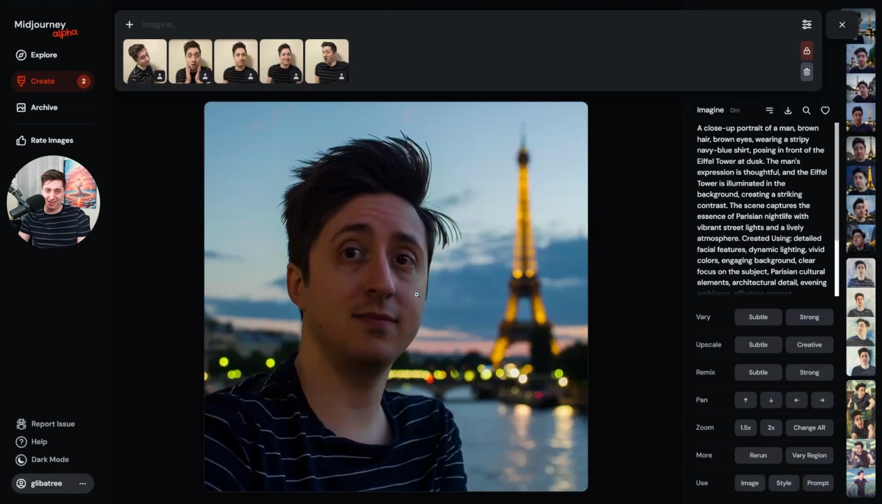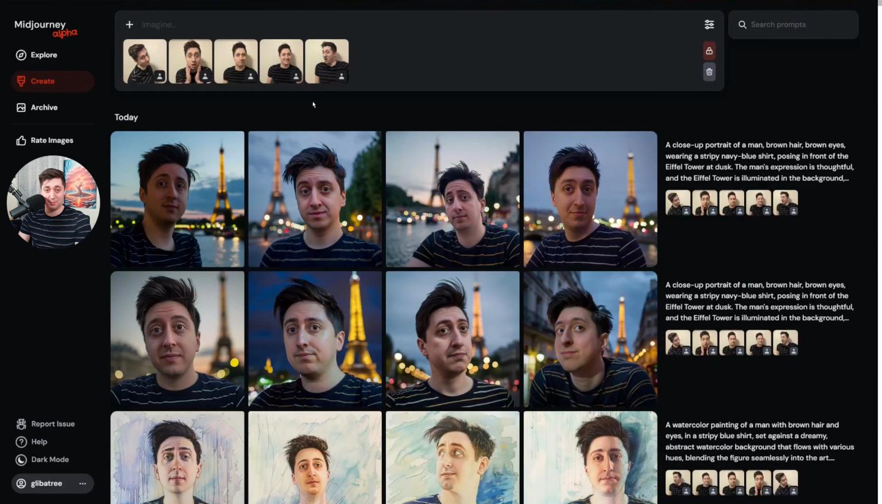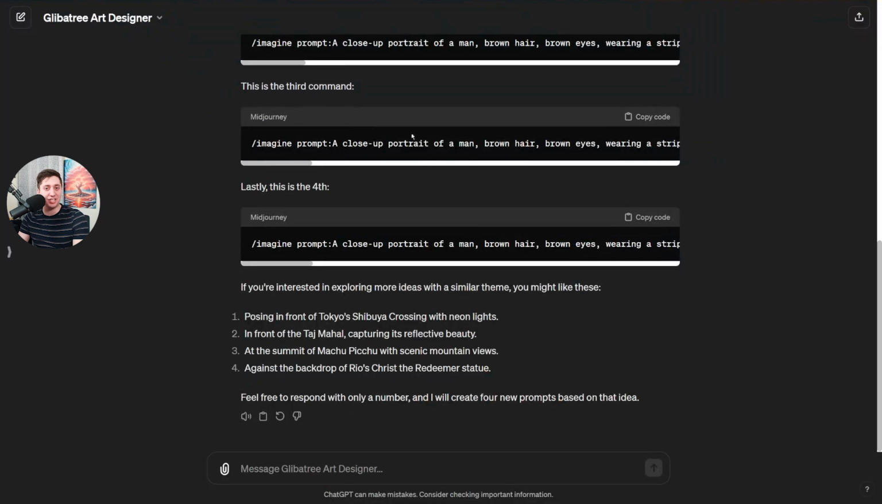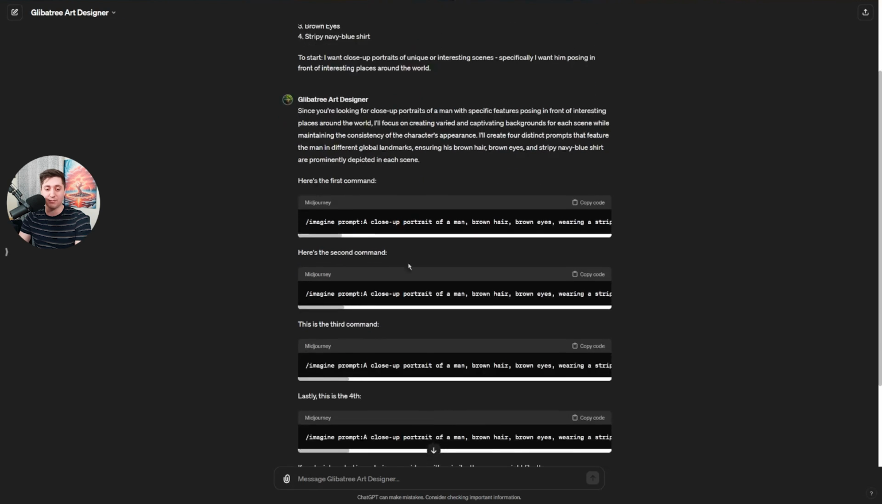This one right here, I think. Yeah, this one looks, I think, the most like me. Maybe you have a different idea. But we didn't just get 1 command out of ChatGPT. We actually got 4 of them. The Glibatree Art Designer creates 4 commands.